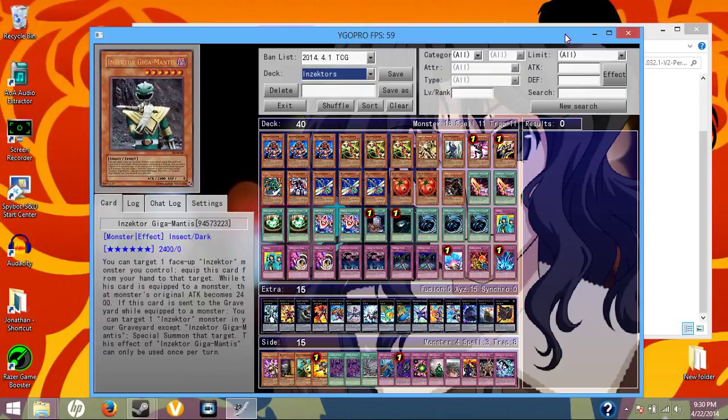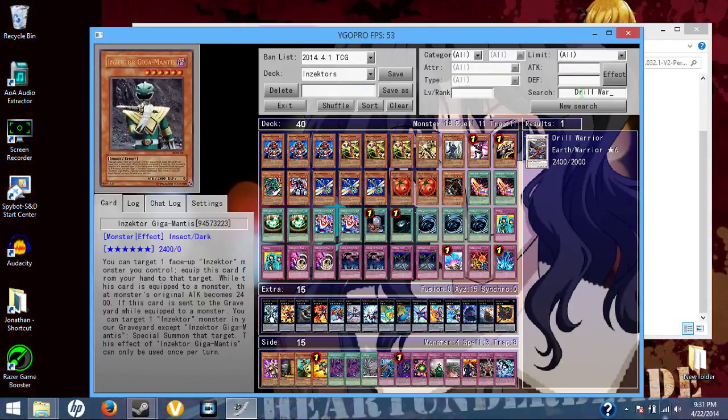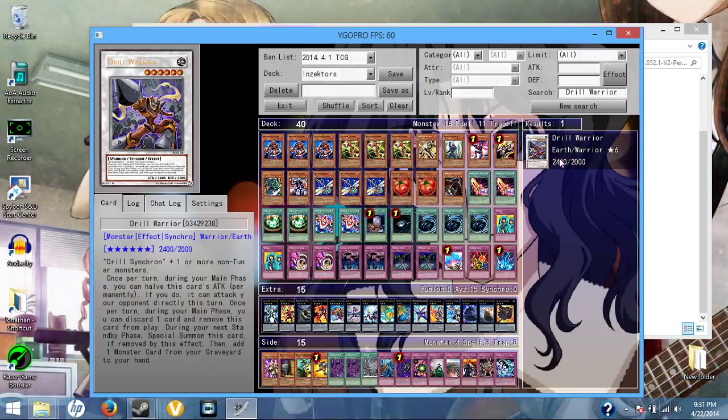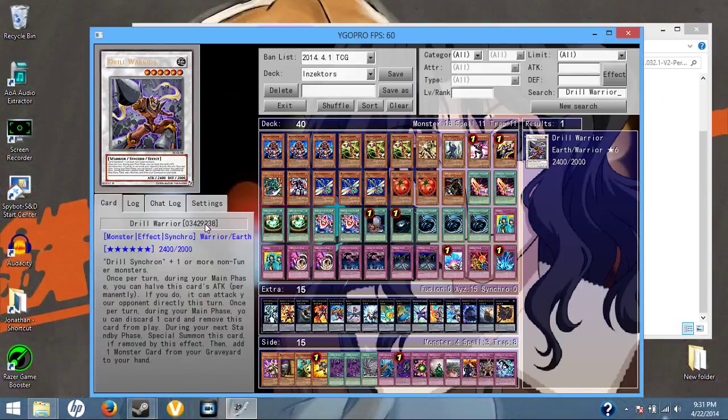So, in order to do this, let's take for example Drill Warrior. Drill Warrior, as we all know, is based on Gurren Lagann. So I had pre-downloaded a Gurren Lagann image that we're going to take and make into Drill Warrior's image. When you have the card selected that you want to change, next to the name you'll see these numbers, and this corresponds to the file that this picture is named inside the pics folder in your Yu-Gi-Oh! Pro folder.